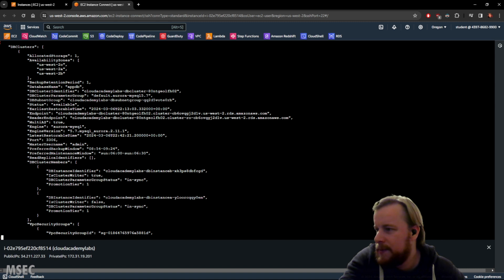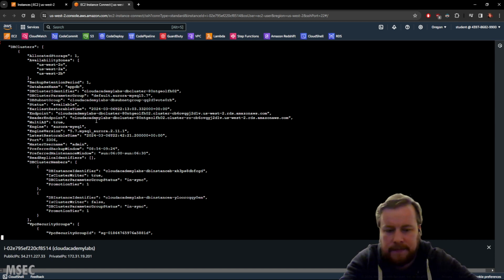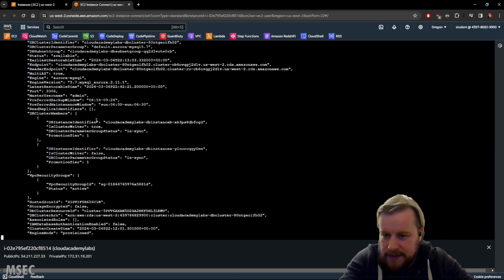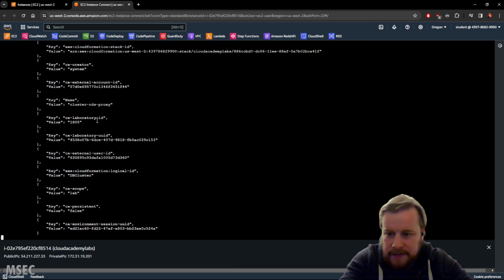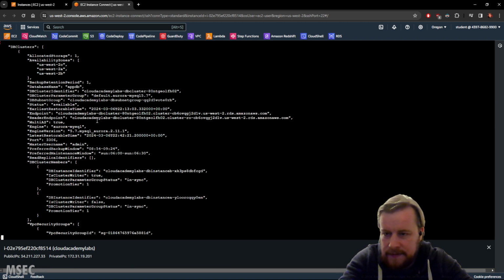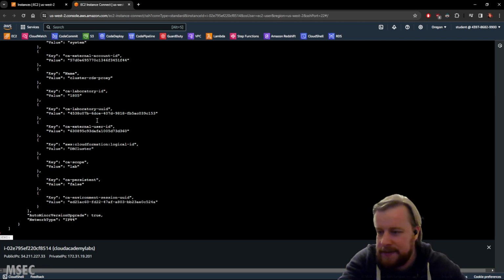Notice the endpoint key in the JSON response, this is the hostname of the cluster, and when connecting via this hostname, you are not using the RDS proxy. To exit the pager, return to the command prompt and press Q. So we can just go up and down. Scroll to the top, scroll to the bottom.